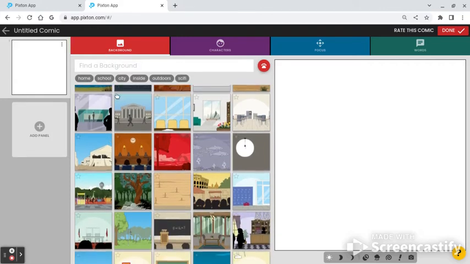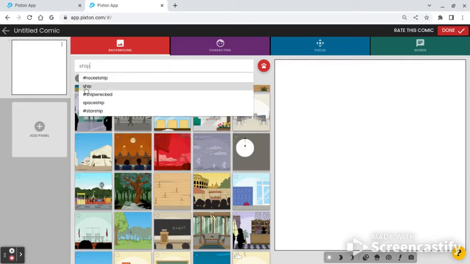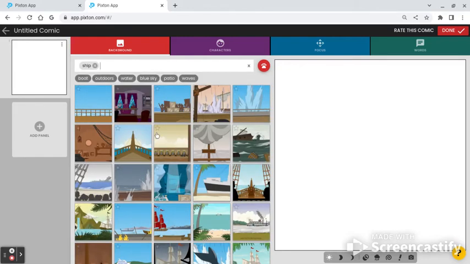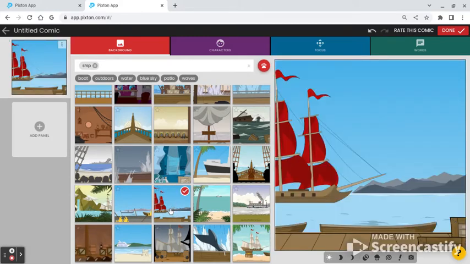Now if you would like to look for or choose a specific background, you can type whatever it is you're looking for into the search bar here. For example, I used a ship for one of my backgrounds, so we type it in, click on ship, and we have a bunch of results here that we can use. I specifically used this one before, so let's use that for now.